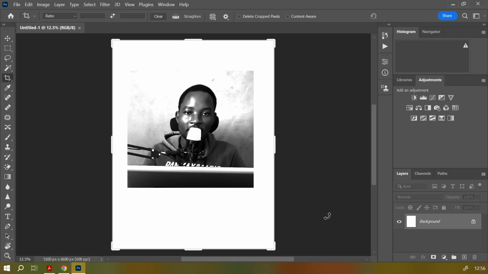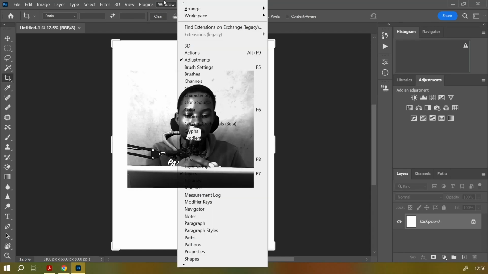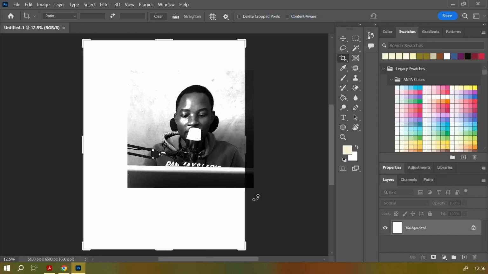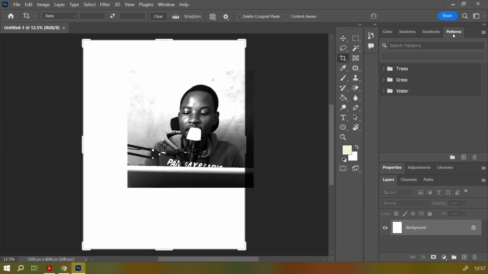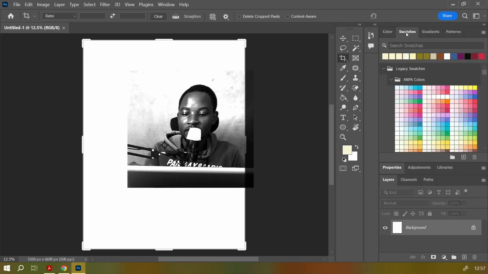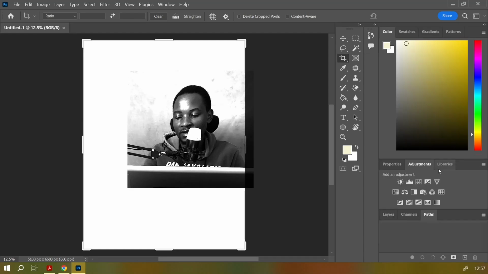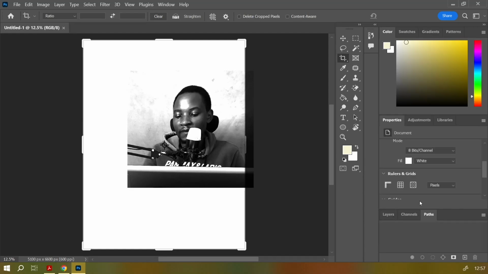Alright, so how did I set up my own workspace? My workspace is Painting, and to be more specific it is Joe Painting. So what do I have? Starting from the right, there are things I do not use but they keep coming, so I'll close them. There are gradients, gradient swatches, color, all those things. I have properties down here. I have the layers, channels, paths, adjustments, libraries, all these things.